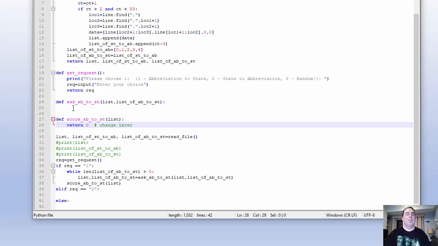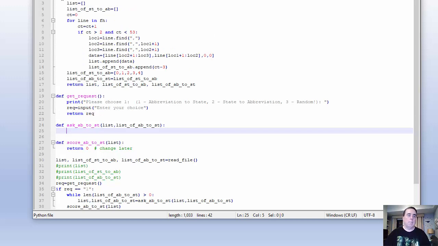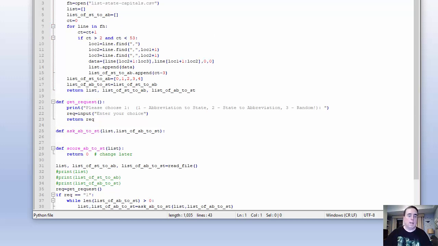All right. So this is the function I'm going to work on. Ask abbreviation to state. So first thing I want to do is pick a random number. All right. So that means I need to import random.